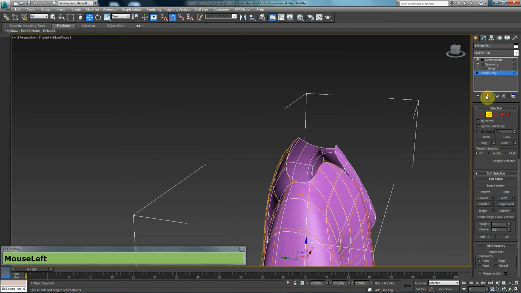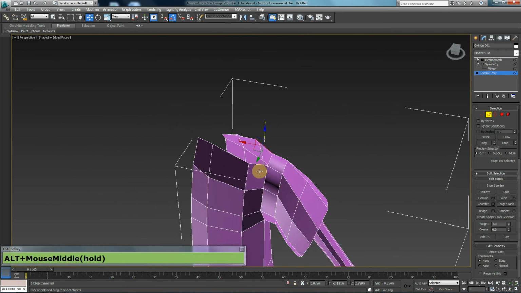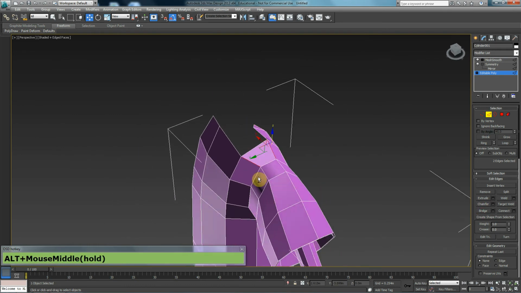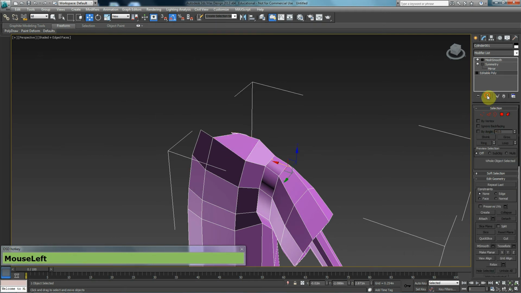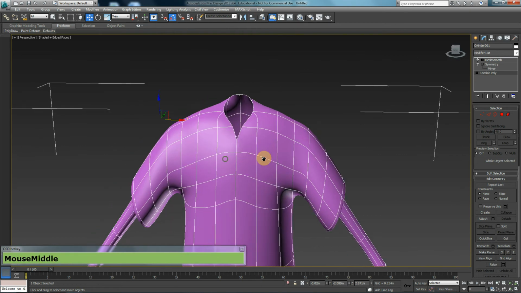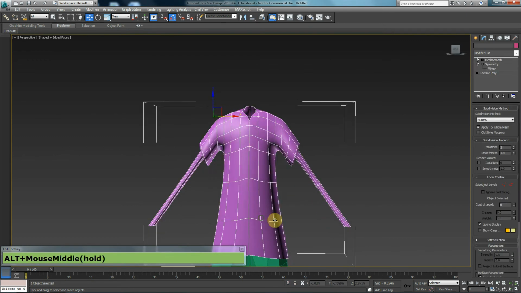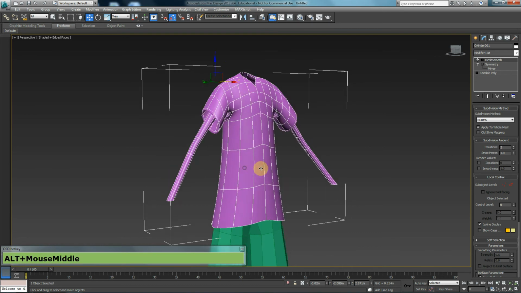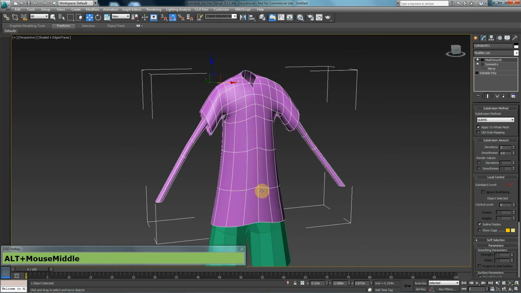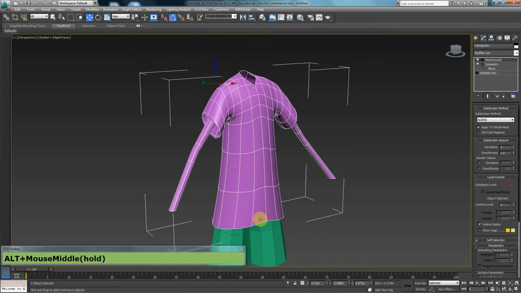I also think it would be good if we could bridge some of these edges together in order to kind of close that gap, because it's too much at this stage. Something like that seems much better actually. That looks fine. If I wanted to, I could also try to add some detail and put some wrinkles on the shirt as well. I'm not sure if I actually want to do that at this stage. I might do that a bit later on.